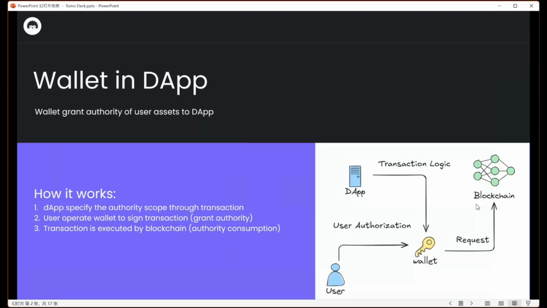So I will start from the very beginning because I don't know your backgrounds or overall knowledge about what you are going to build. So here is a very basic rough architecture about what a wallet is and how you should consider using wallets in your application. Basically, a wallet grants authority over user assets to the DApp.